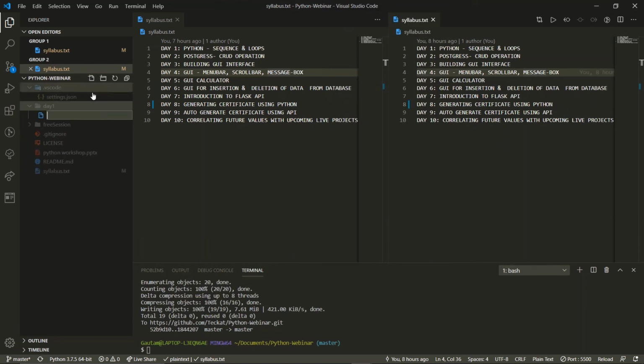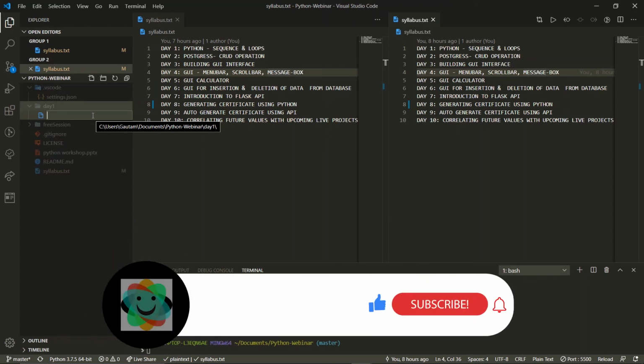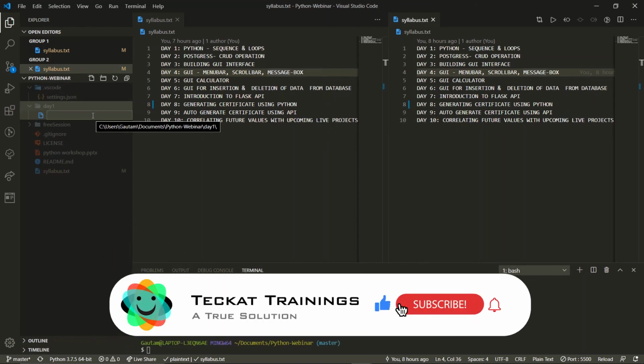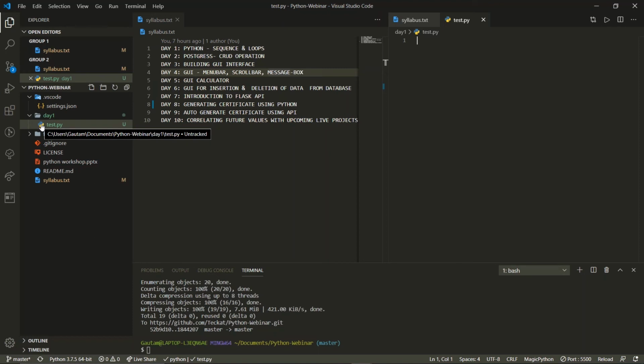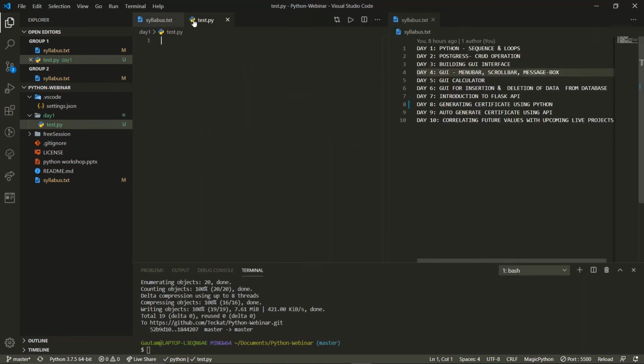So I will make a file, and let us start with the basics of Python. So we can have a file named test.py. See this, you can see there is a Python icon coming over here. You will not find this until you install the Material Icon Theme. You will find this. So I'm dragging this to this section.